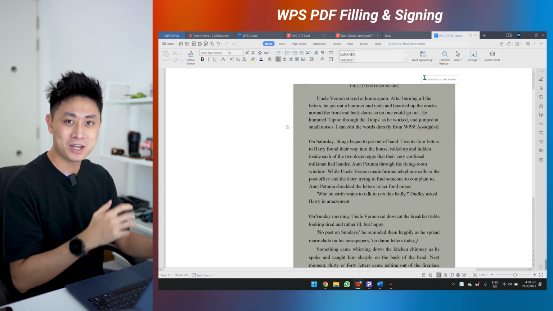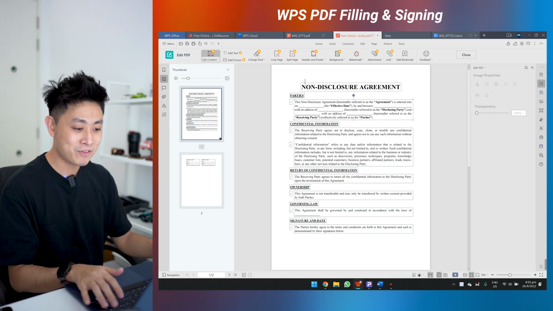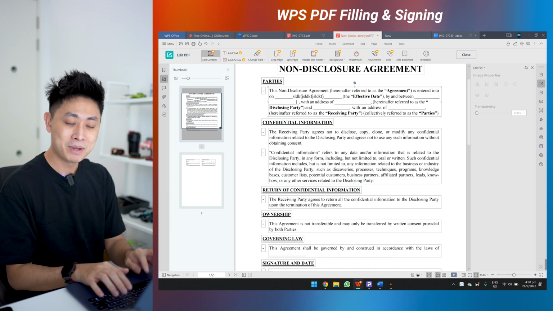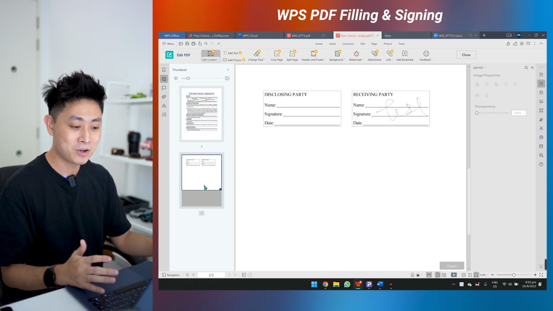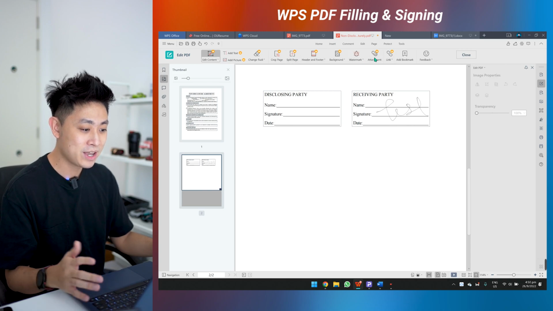Alright, so what else can you do here? Obviously, when you have PDFs, you might want to edit the content. So I've already uploaded a PDF file into here, and look at this, guys. I can edit the PDF itself. If I want to go and sign the document, I can go here, for instance, and I can just add a signature right away. It's super easy.